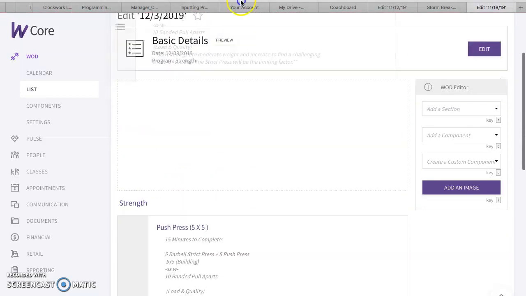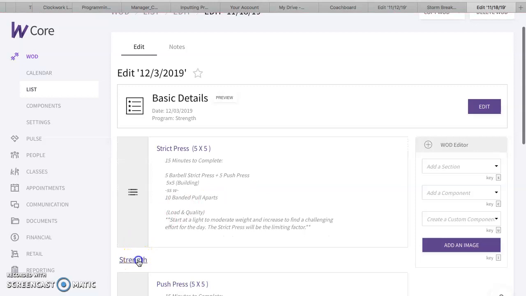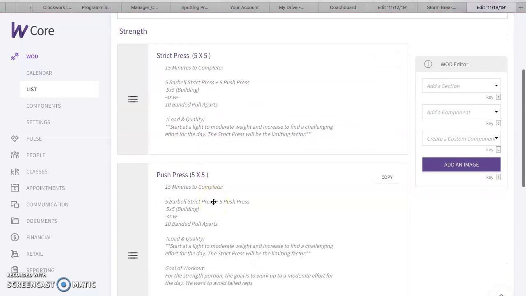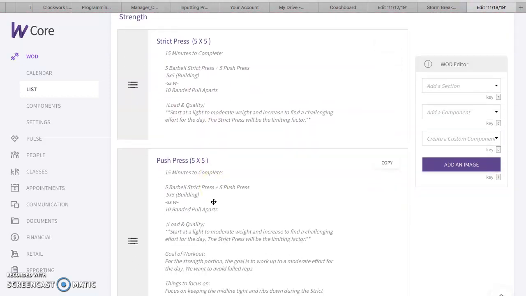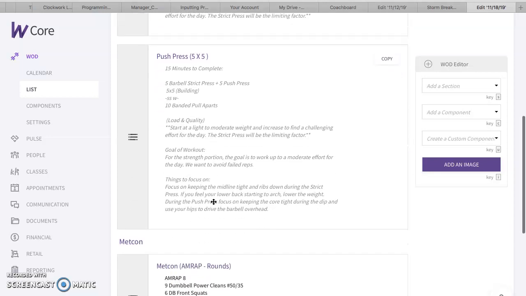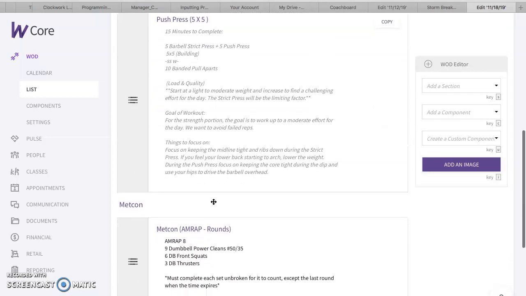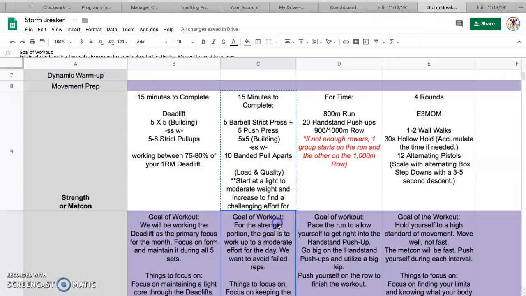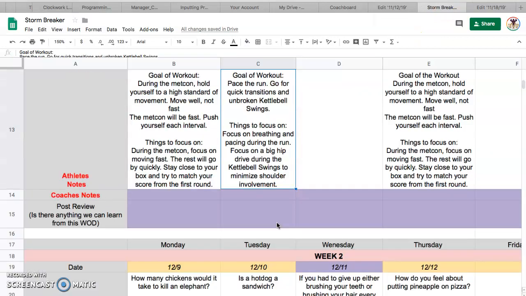So what I'm going to do, I'm going to come up and I'm going to put this here and go ahead and put my strength there. So strength, strict press 5x5 because I need to be able to log that. Now I need to be able to log the push press. I got both of those in. Last thing I need to change is my Metcon. What's my Metcon for today?